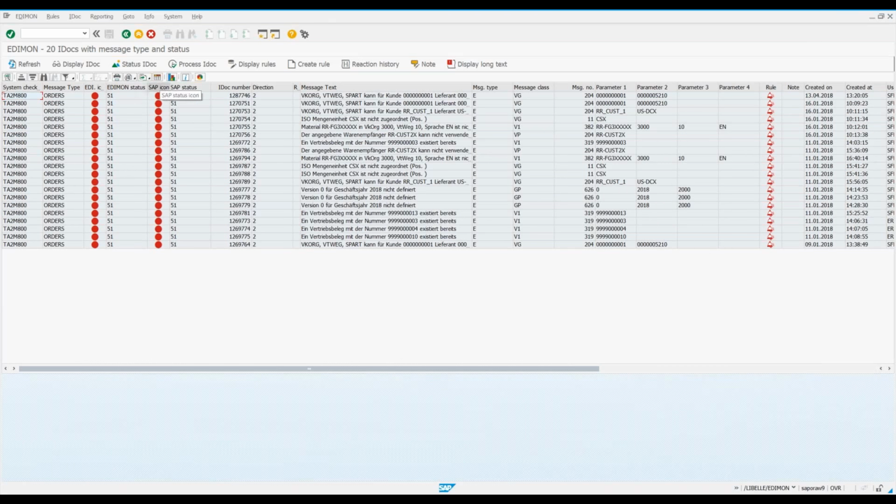Here you will observe that we have two different statuses. One is EDIMON status and one is SAP status. SAP status is the current status in the SAP table for the IDoc, and EDIMON status is the status when the background job collected this IDoc. So for example, if you make any change on a specific IDoc, if you archive it, the SAP status will change immediately to 68, but the EDIMON status will remain 51 until that background job collects the data and refreshes the data again.